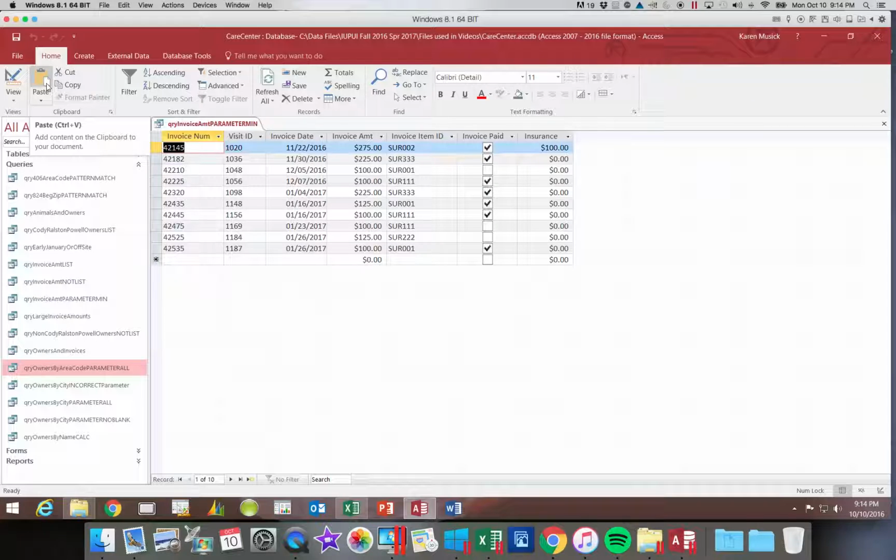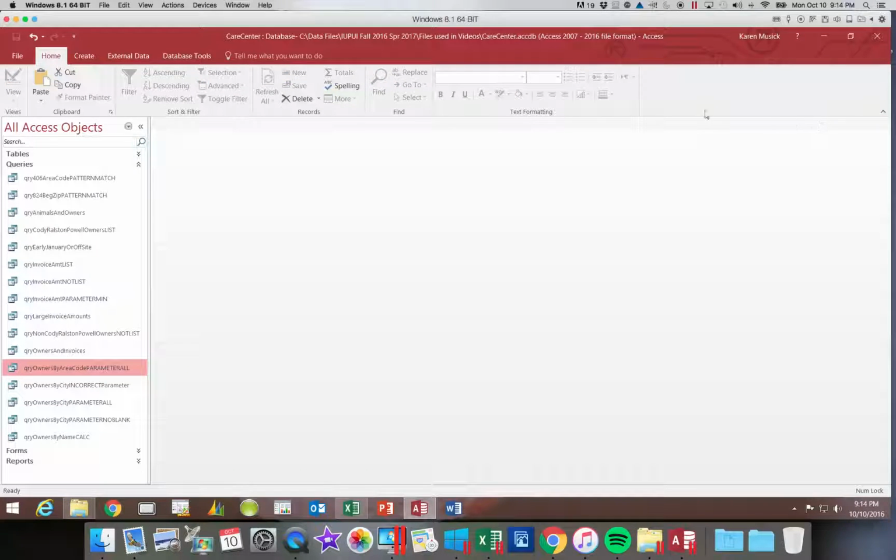That concludes our work with our parameter queries. I'm going to go ahead and close this parameter query, and we're ready to continue on with some of our wizards.